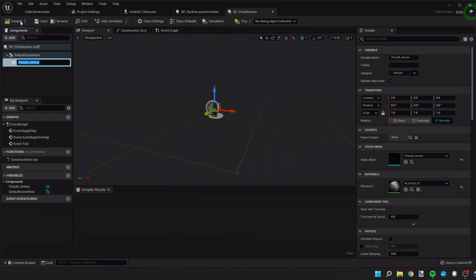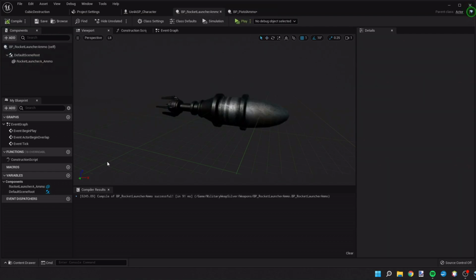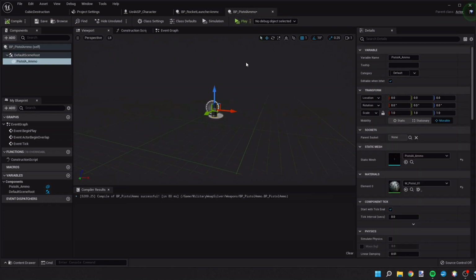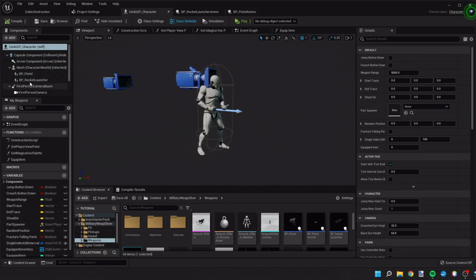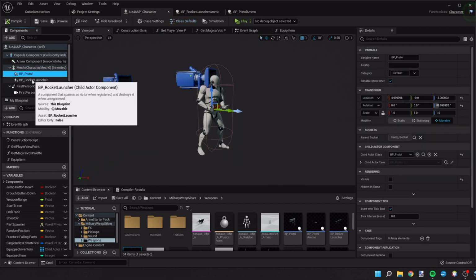Now one tip to try and keep things all moving in the right direction, if we look at the rocket launcher, we can see it's with the red x-axis. And if we look at the pistol ammo, the ammo is facing up. So what I want to do, it'll help us later on in the game, is to rotate this so that it is in line with the red x-axis. Okay, perfect.